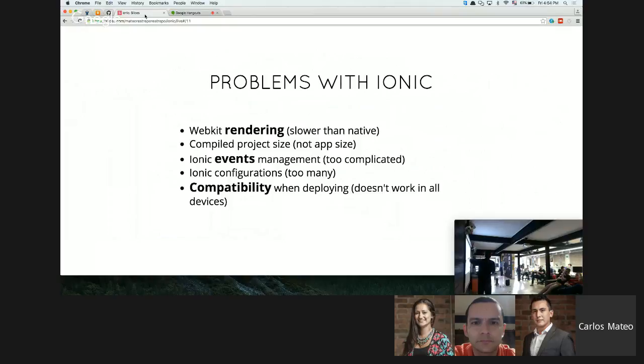So, well, it's a little bit messy, but principally it will be slower than native. The animations that you create with CSS won't be as efficient as the animations that you will have with a native application. So that will be slower.